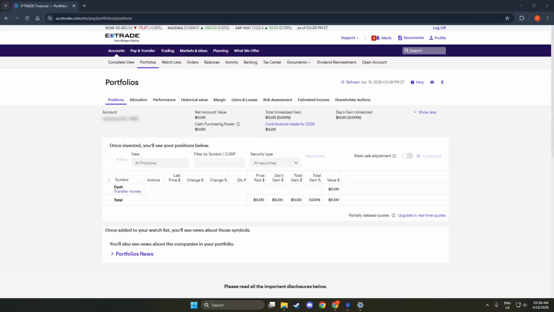In today's video, I'm going to teach you how to buy a put in ETrade. By the end, you'll know exactly how to navigate the platform, choose the right contract, and place your order with confidence. A quick reminder before we begin. Options involve risk and aren't suitable for everyone, so proceed only if you understand how they work.